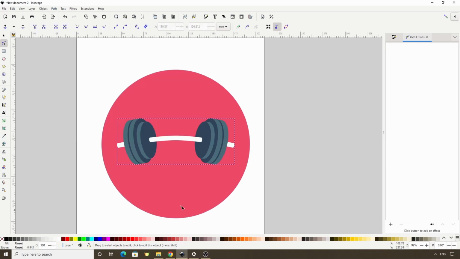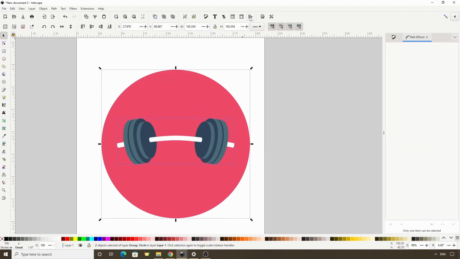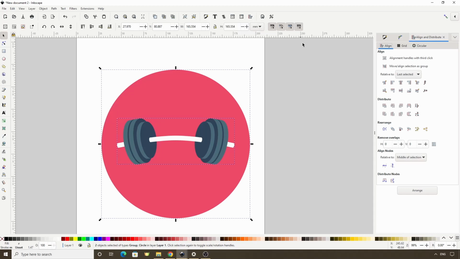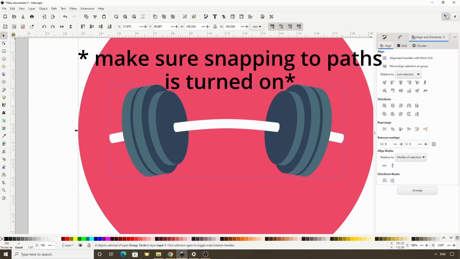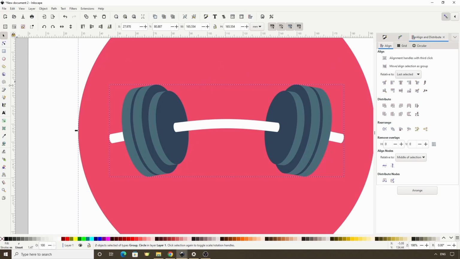Finally, we can add a long shadow to the barbell. But first, let's switch to the Select tool and Shift-click the background circle, open the Align and Distribute dialog with this button, and with the last selected chosen in this box, let's align them vertically and horizontally. Okay, let's zoom in more over here. Then turn on snapping and switch to the Pen tool.